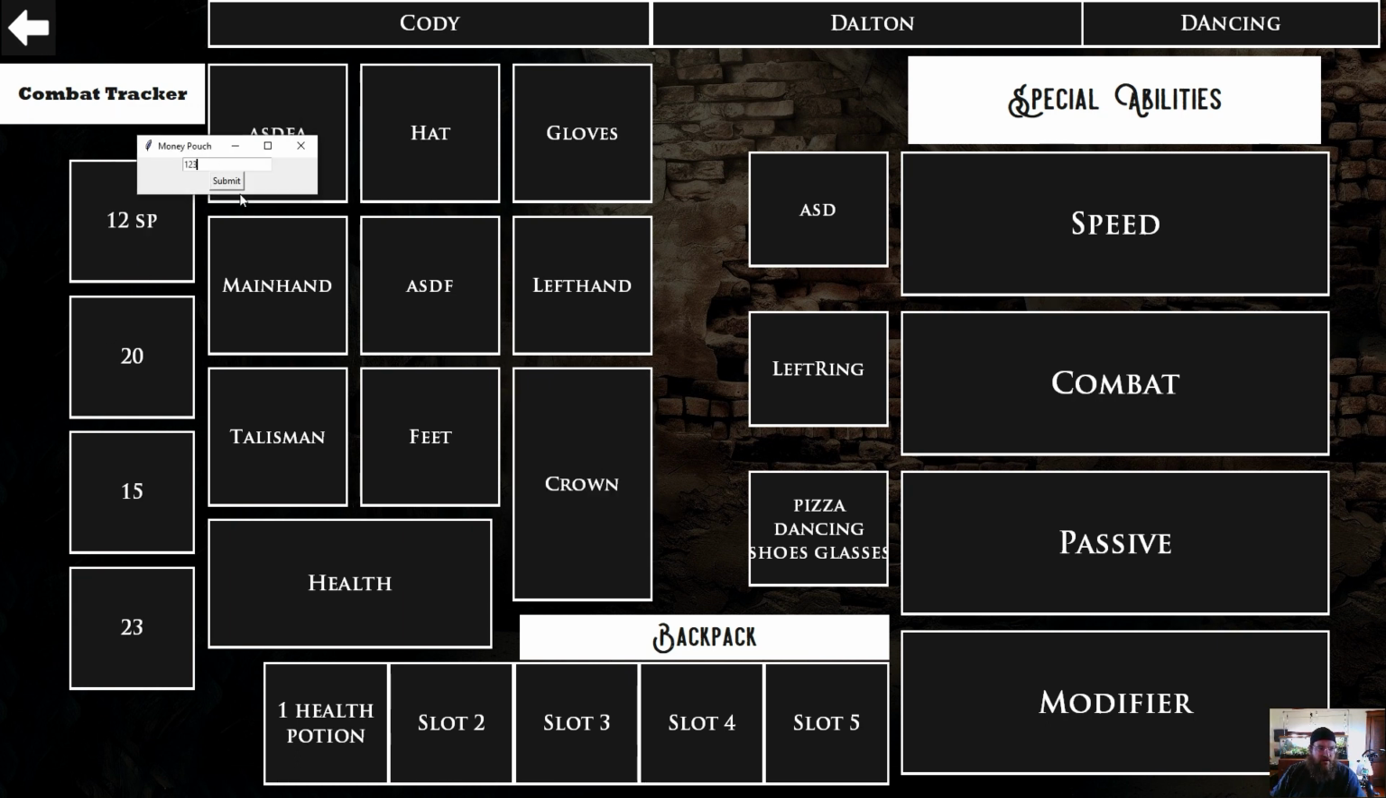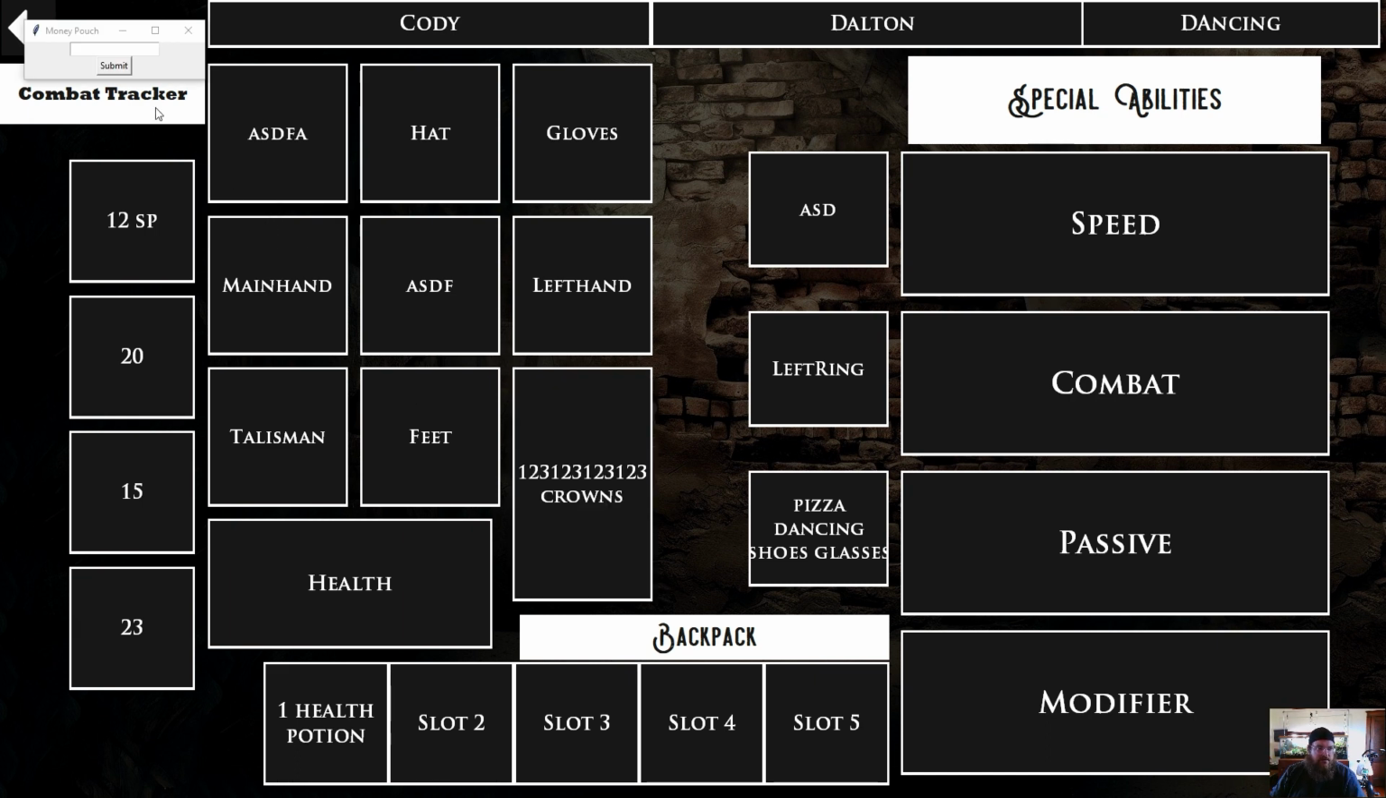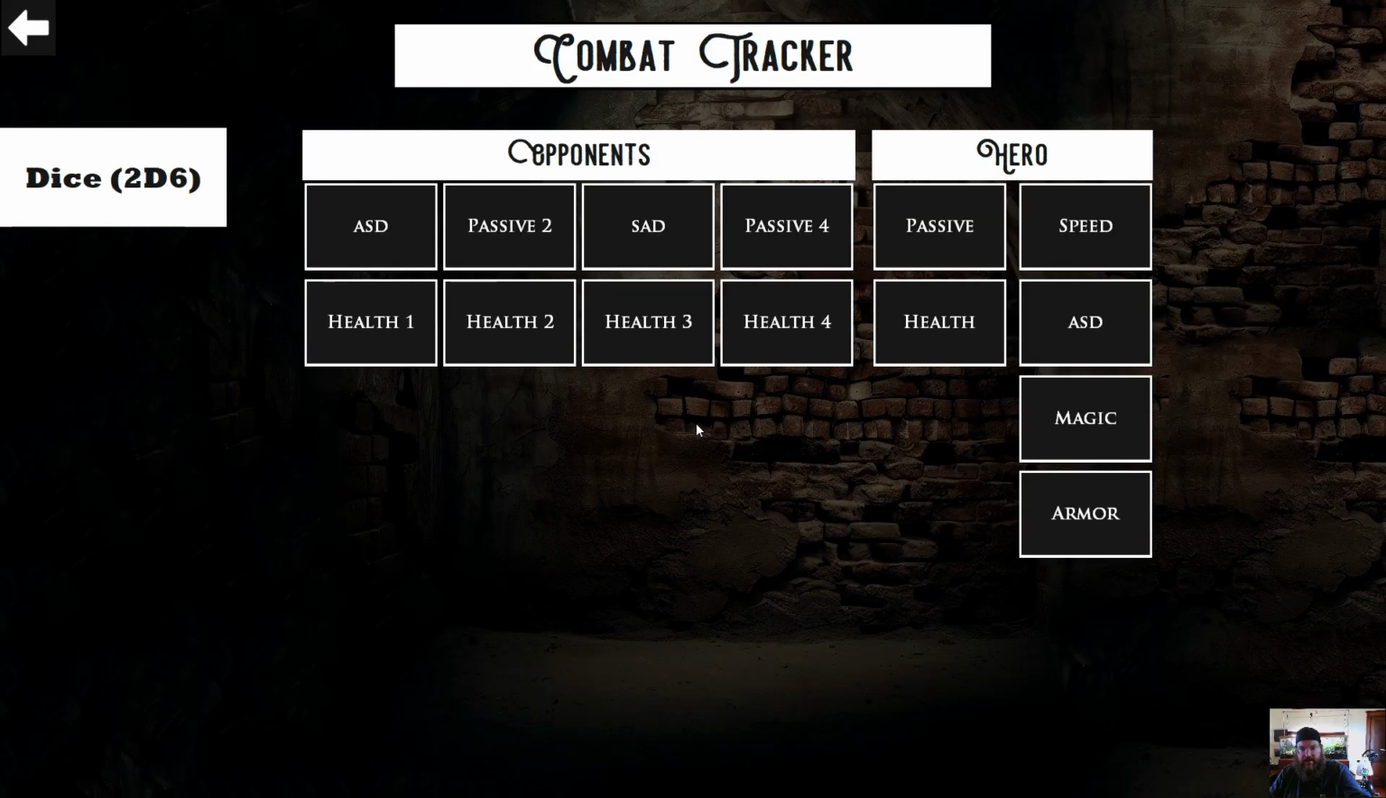So you can punch in your crowns, how many crowns you get. This probably needs fixed because I don't know how many crowns you get. Oh, no, that's fine, because I don't know how many crowns you'll get. So, yeah, anyway, Combat Tracker. I need to add, down here, maybe notes, but I'm happy with this.